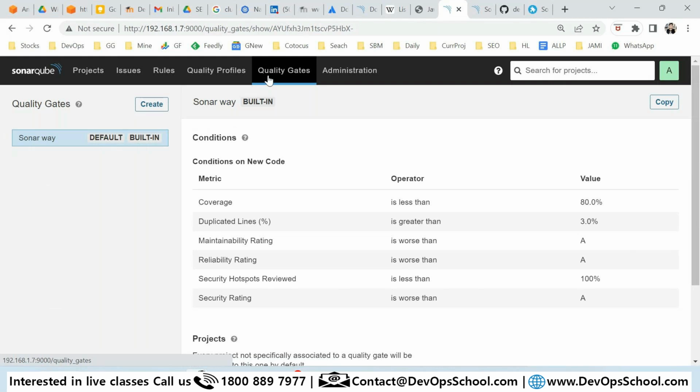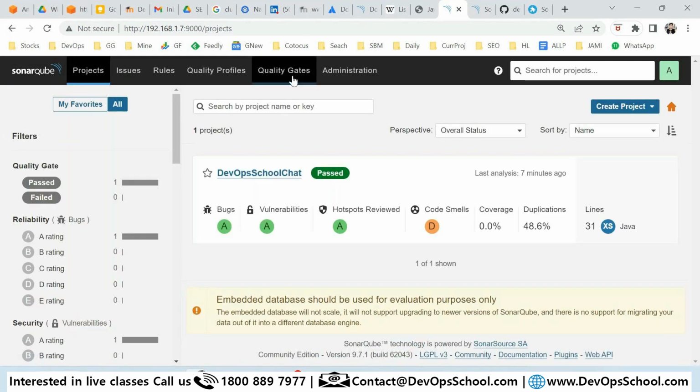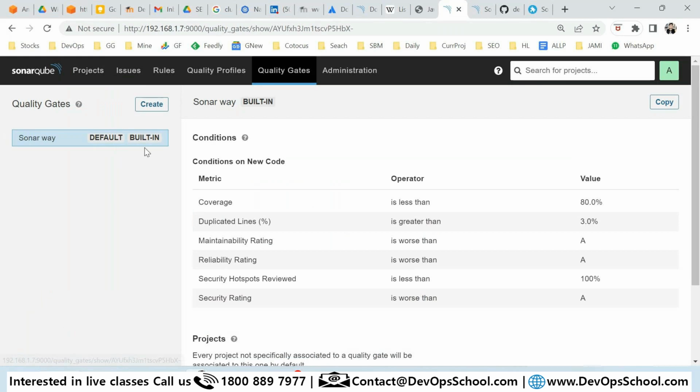Right now every time you are running, you are getting a pass. Why? Because the quality gate, which is a default built-in, is applied to the project, and it is very relaxed. So I'm not going to use this gate. I'm going to develop my own gate. How do I do that?